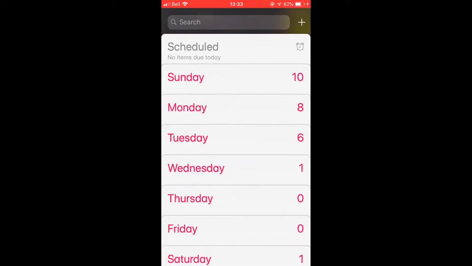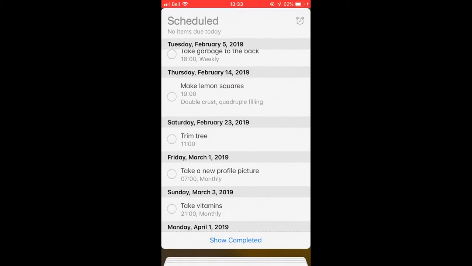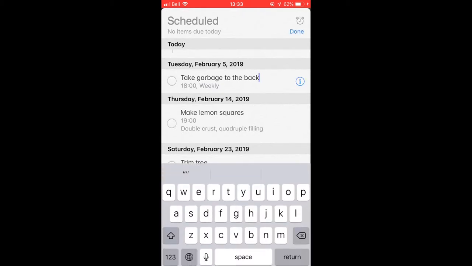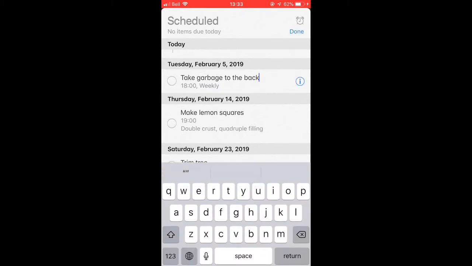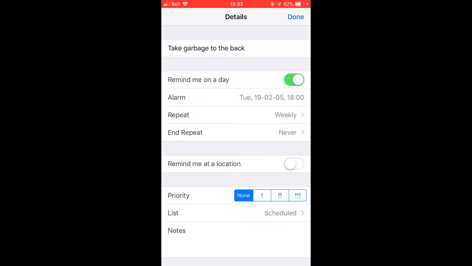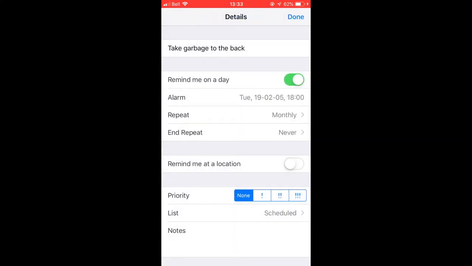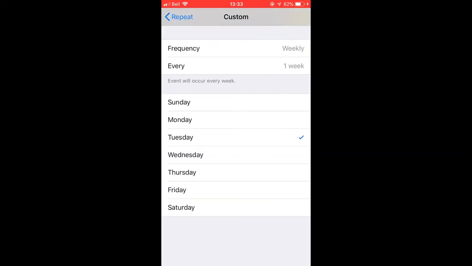For recurring tasks, I click on the repeat option, then select the frequency I need. For taking garbage to the back, I simply selected every week. And for tasks that occur every month, I would select every month, and so on. There is even an option for creating your own custom recurrent schedule.